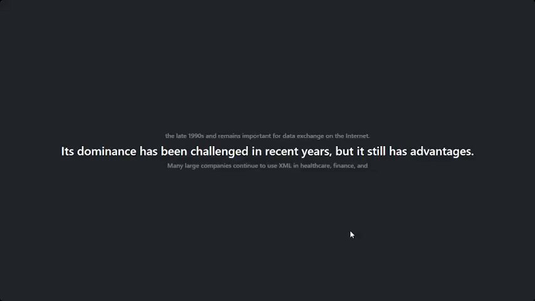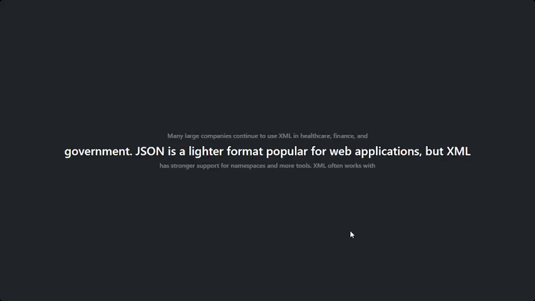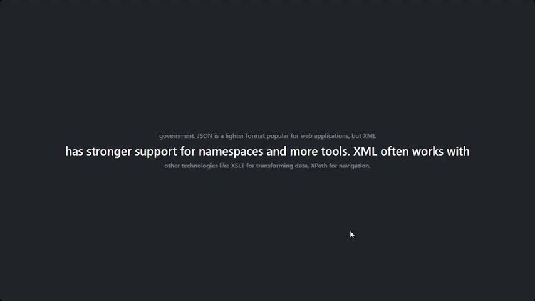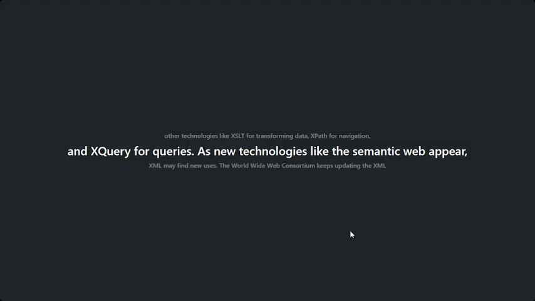Its dominance has been challenged in recent years, but it still has advantages. Many large companies continue to use XML in healthcare, finance, and government. JSON is a lighter format that is popular for web applications, but XML has stronger support for namespaces and more tools. XML often works with other technologies like XSLT for transforming data, XPath for navigation, and XQuery for queries.